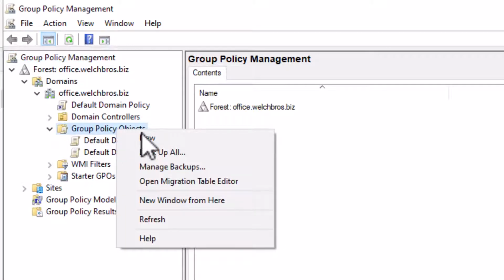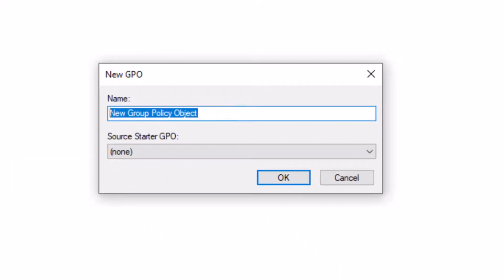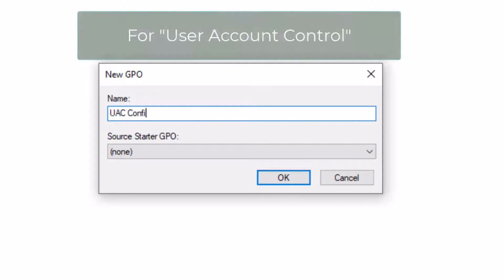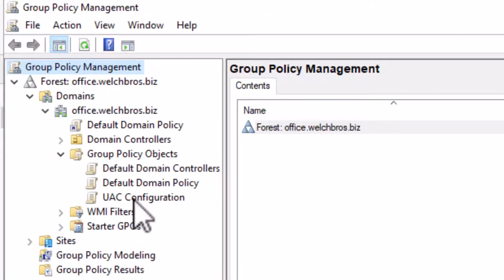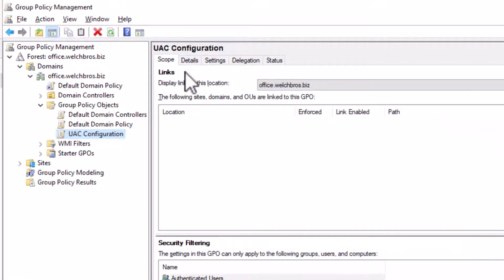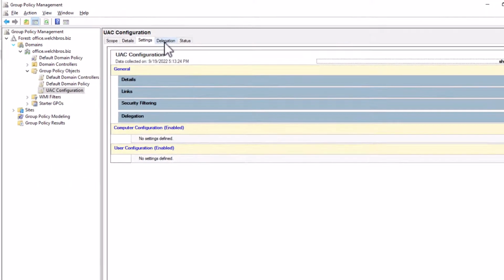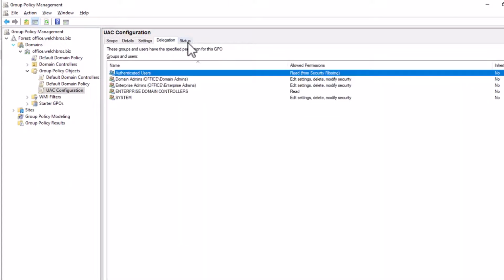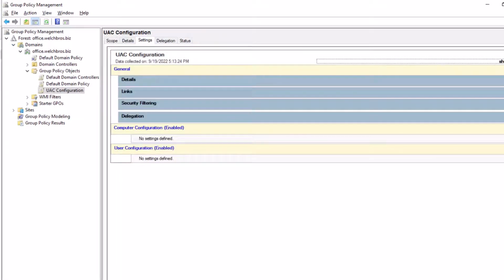We're going to right click and choose new. We'll give that a name and click OK. We'll go ahead and select that. Now what you see here are defaults. Details, settings, which we're going to edit in just a minute, delegation, these should not be changed. Only the settings tab will be changed.